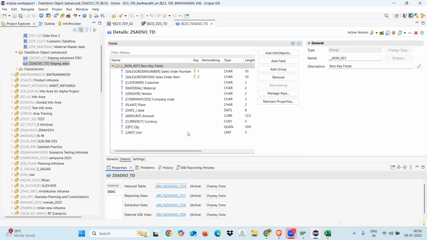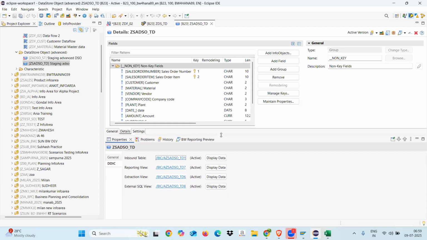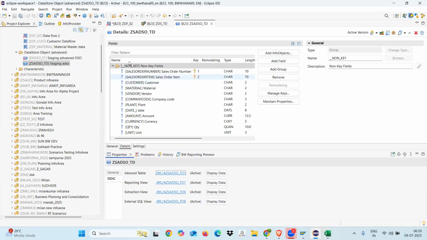So in the same way, while you are creating a standard ADSO, we need to maintain keys, and then I am going to activate it.